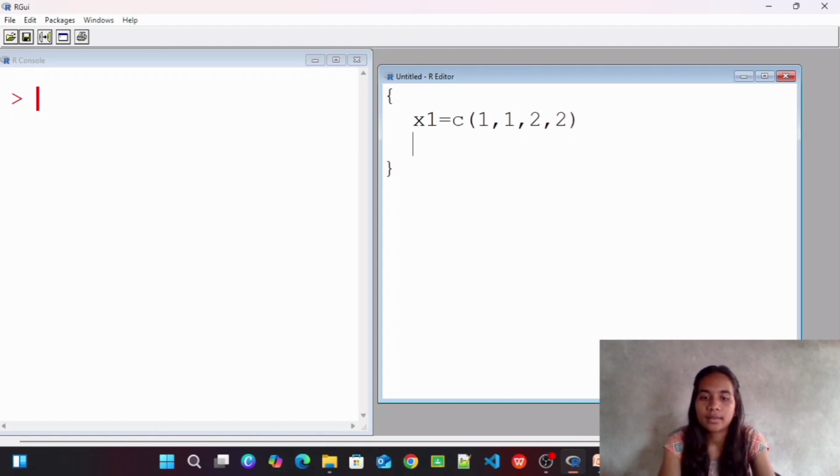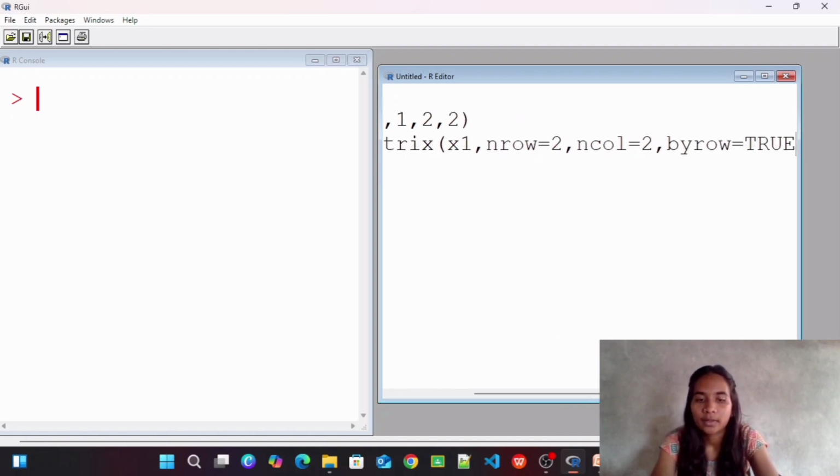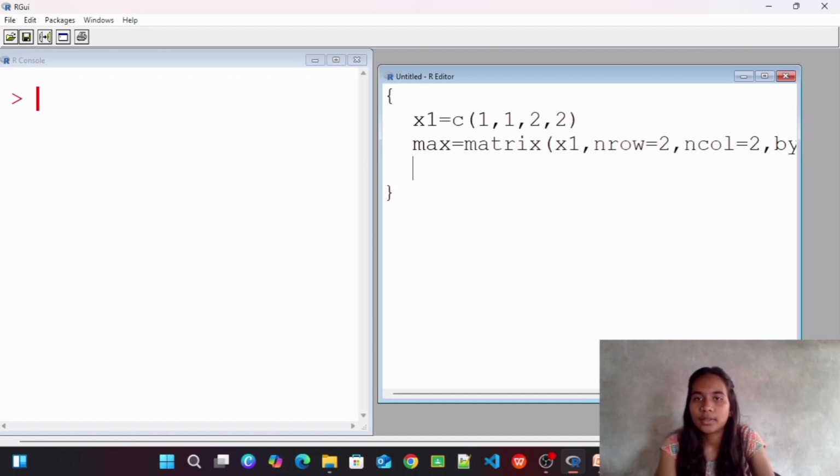Now let's create the matrix. So max is equal to, I'll use the matrix function and I will pass these vectors x1. So number of rows is equal to 2, number of columns is equal to 2, and byrow value is true. So now let's put the transpose of a matrix. So P is equal to the transpose function t, and here I will pass that matrix called max.